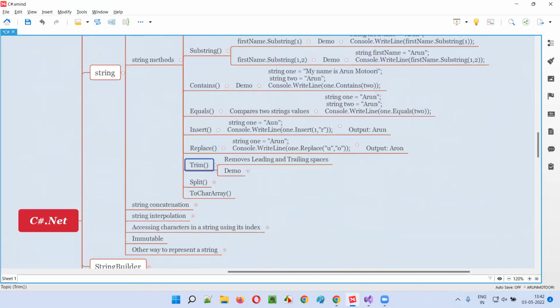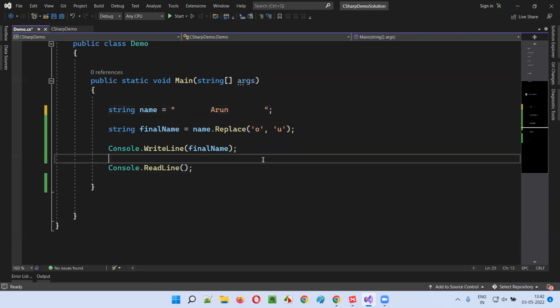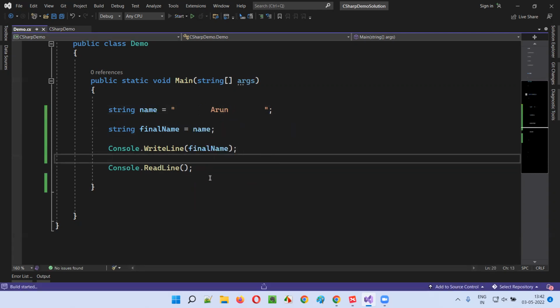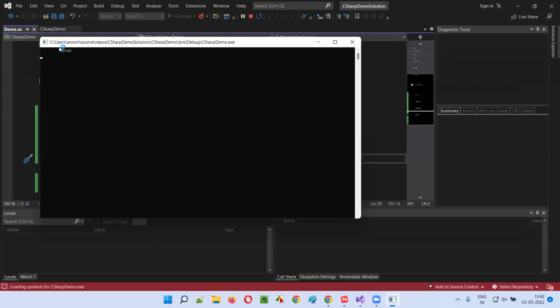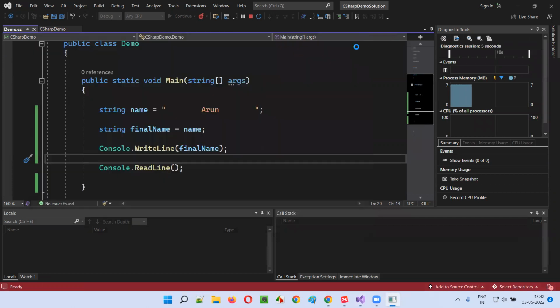The next one is trim. If this particular string has some leading and trailing spaces, leading meaning before the start of the string there are some spaces, or after the string there are some spaces. So here I'll say name directly, and if I run this code with spaces, it will be printed. You see, all the spaces before Arun, and after Arun spaces will be there.